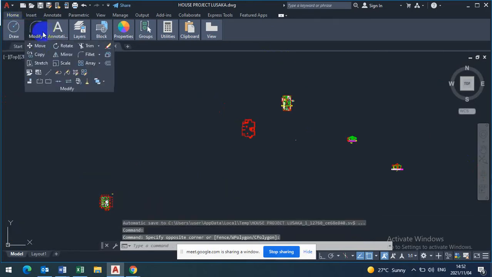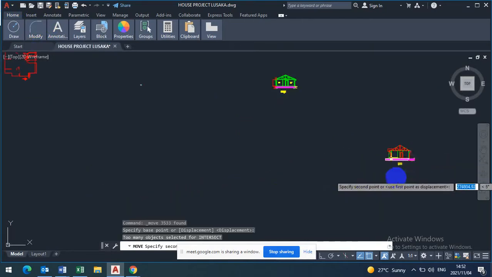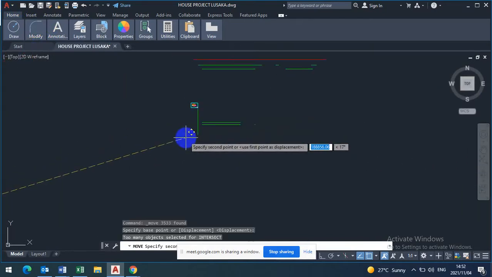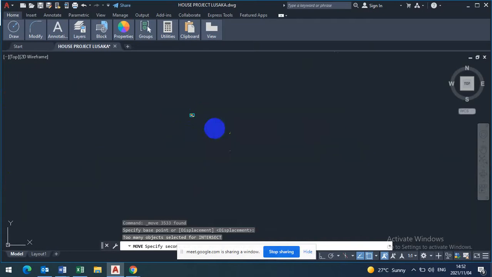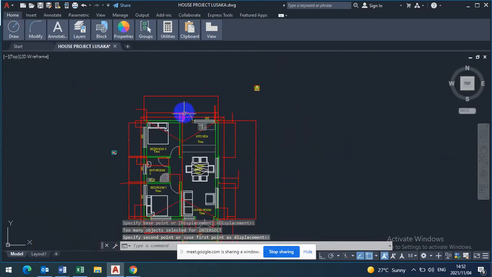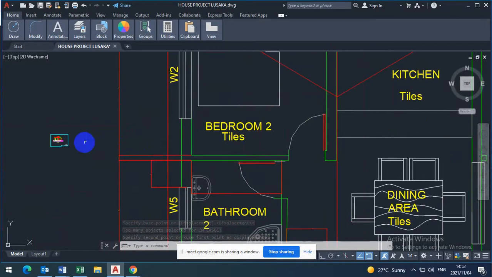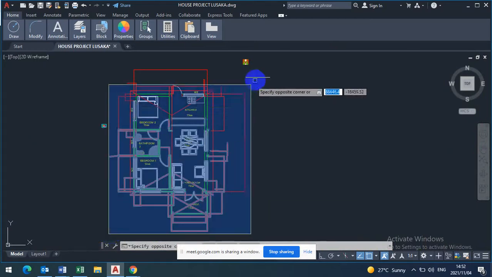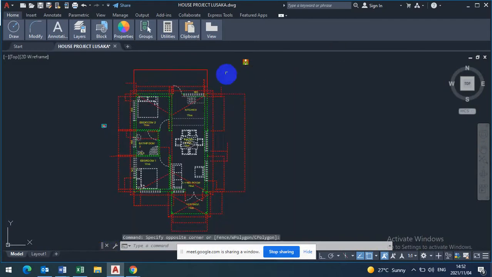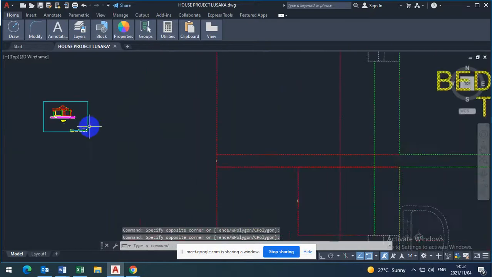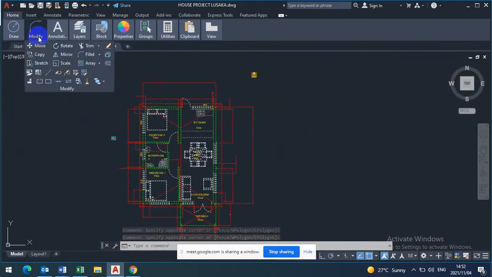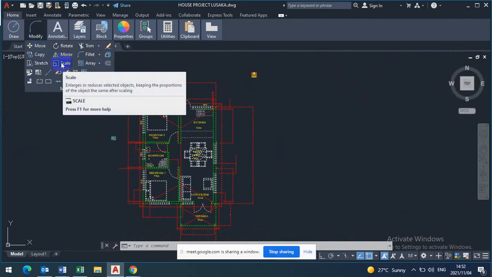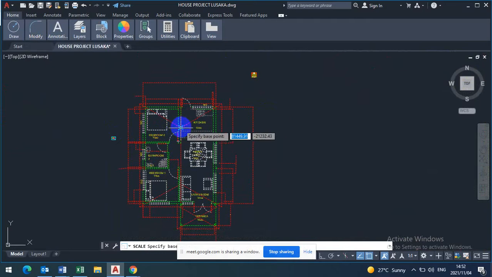So let me move this one near this side. I want to work near here. I want to scale this one down, and when we scale it down, it must fit in the template. You first highlight, making sure the dimensions are not included when you're scaling down. You select everything, only the things you want to scale down. Make sure that you don't select the dimensions. After you select, you go to modify. On modify, you click on scale once, and then you click anywhere on the drawing.